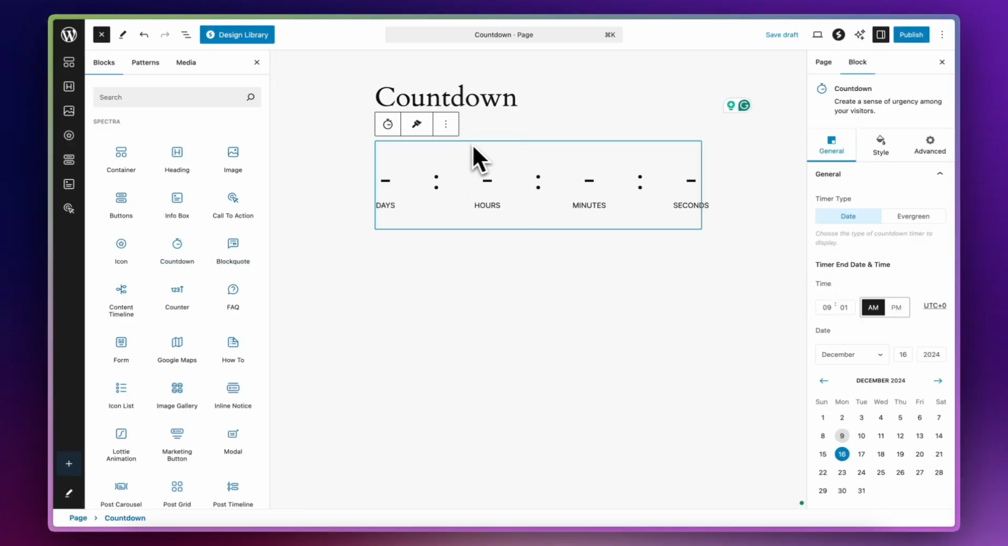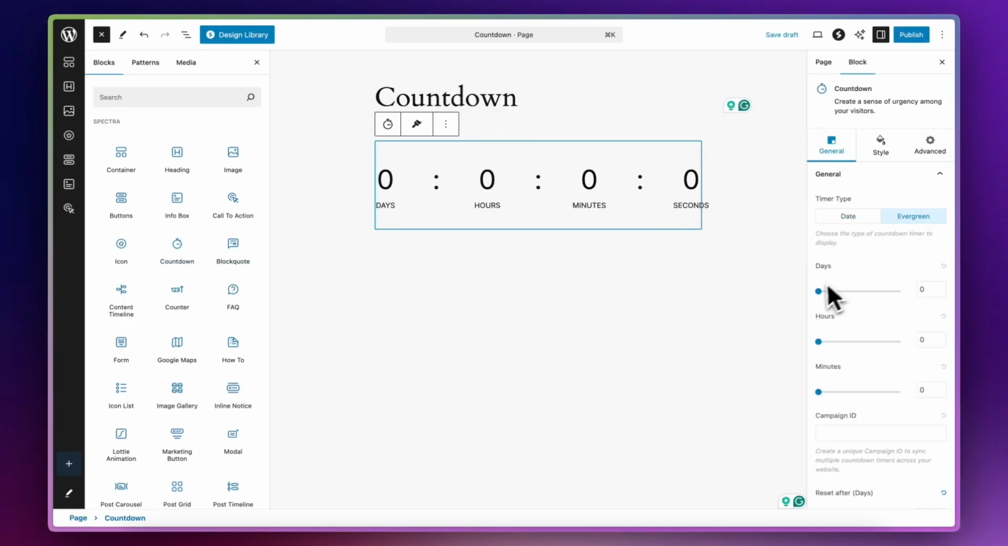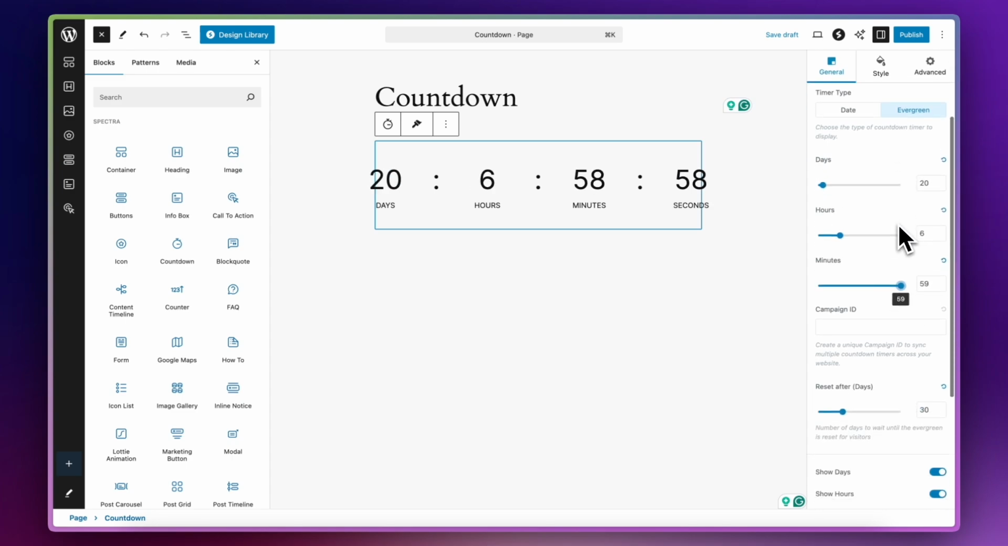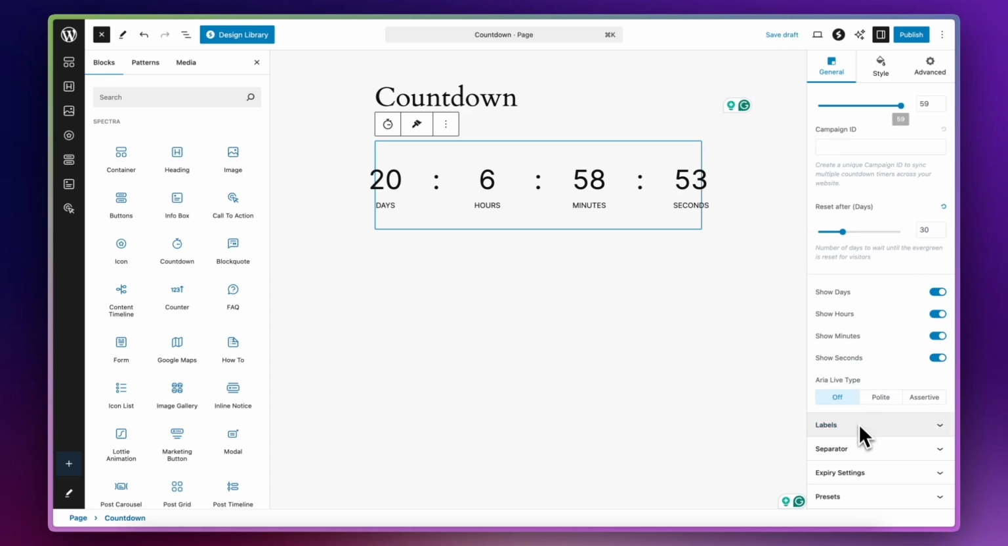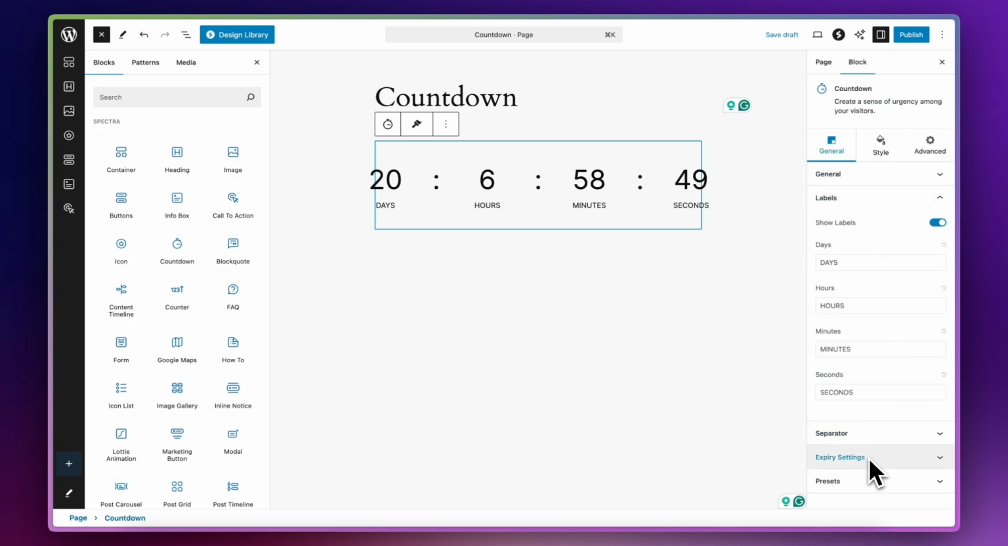It's perfect for when you want to build up some excitement and get people feeling a little bit of FOMO. You know what FOMO is, right? Fear of missing out. It's a great sales and marketing technique. You just drop the countdown block in, and then you've got a whole load of options. You can set the end date and time, or maybe you just want it as an evergreen countdown. So just set a number of hours or a number of days.